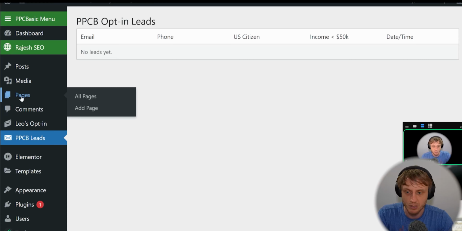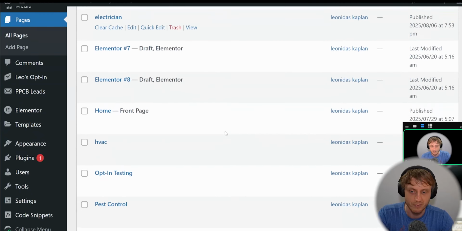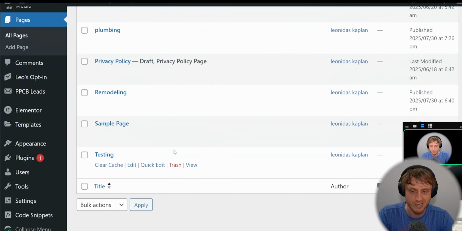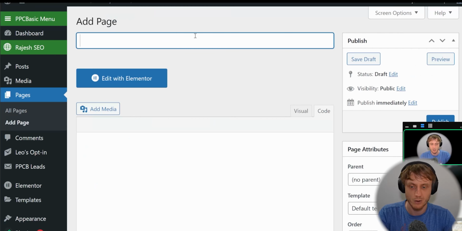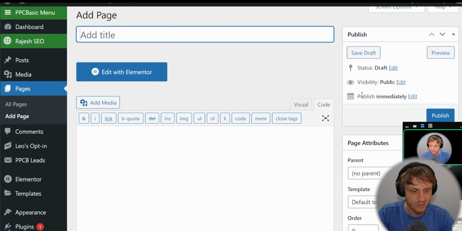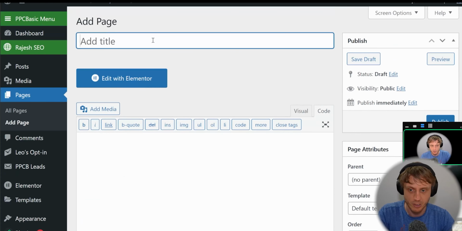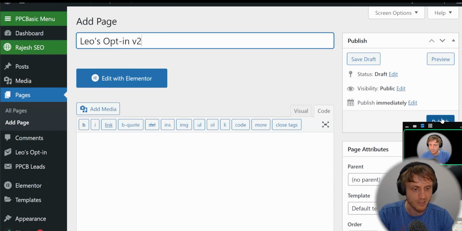So I'm going to go into all pages here. And we can see all of the different pages that we created for our tutorial purposes. But let's go ahead and create a new page. And simply for the purposes of our tutorial, we don't care what the page itself looks like. So I'm going to publish it just to show you guys what it looks like. So Leo's opt-in V2. We're going to default template, publish.